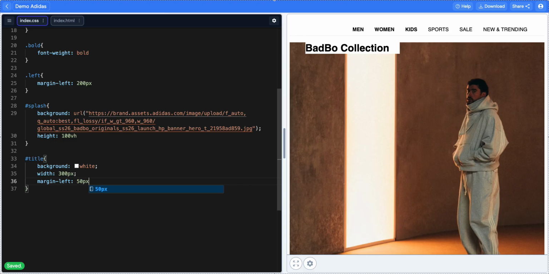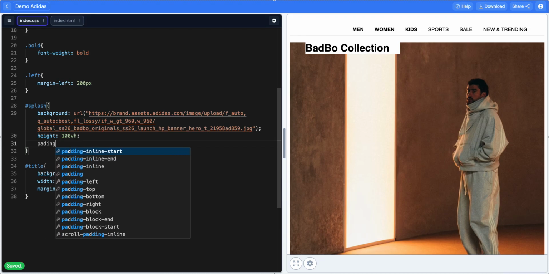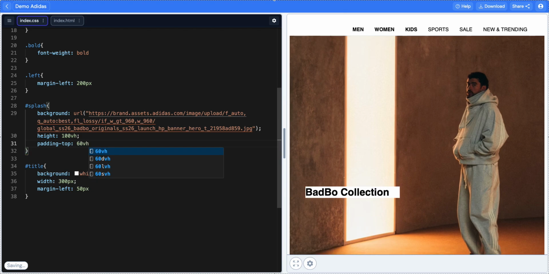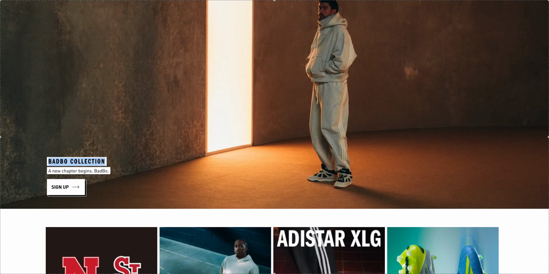Why is it doing that? Maybe I could put it on the splash. Oh, I can do this. Okay, watch this. Padding. Okay, I'm going to move it down by adding padding top to this. Padding top, 60 VH. Yeah. So I moved it down 60%. The padding is the space right here. And now I made the website. See? Right there? It's perfect. All right.